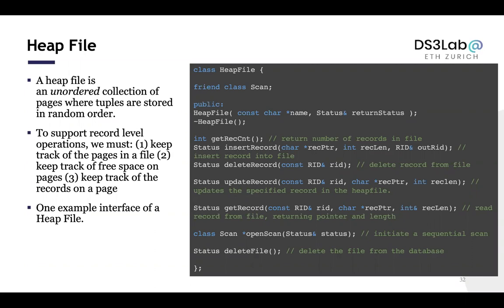That might look a little bit abstract, but this is actually the definition of a heap file in a very simple database system called MiniDB, developed at Wisconsin. And you can see what interface the heap file provides to you. You can get the number of records in the file. You can insert a record, where you give me the content of the record and you get back the record ID. And what is a record ID? A record ID is a pair of the page ID and the ID of the tuple within the page.